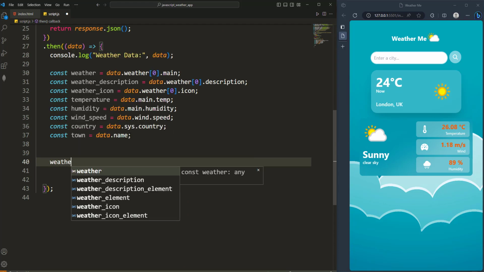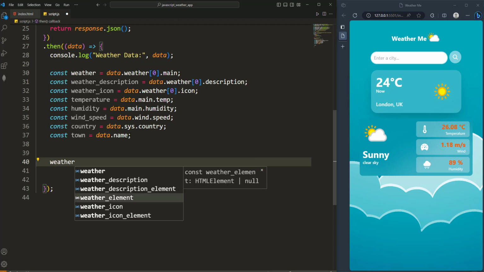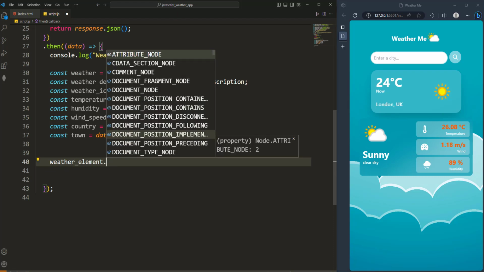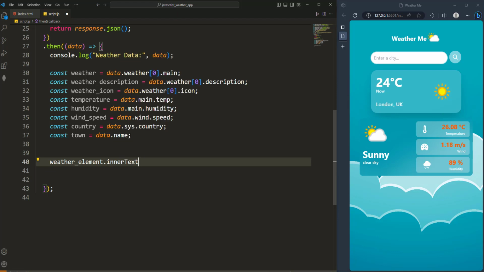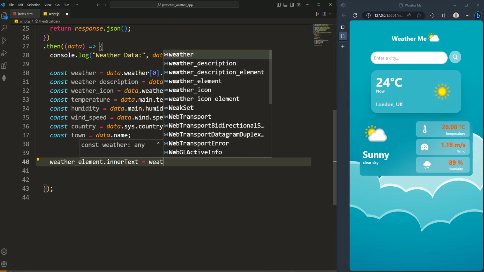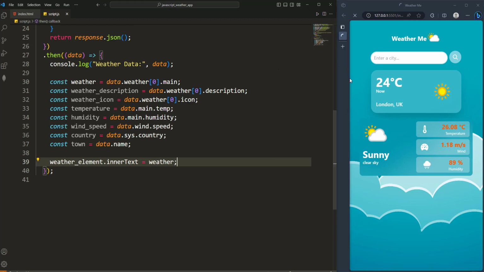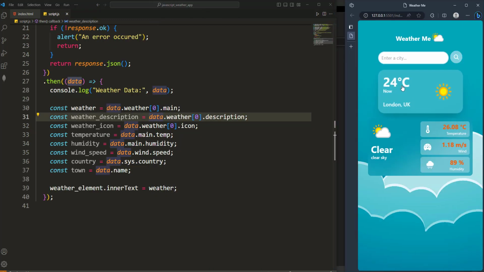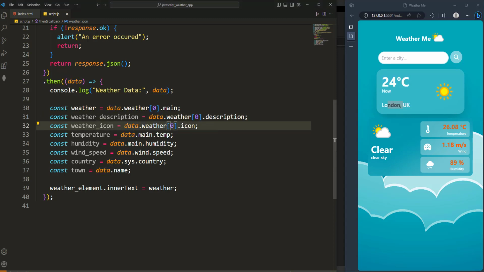Now we can say weather element should be this one, dot inner text should now be equal to weather. So let's try it out and see. The weather is not this one, it's supposed to be the clear or the clear sky is the description. What I was focusing on is rather the city name here. Okay, so let's work around the city name and then see that one will change, because that's quite obvious. It should change from London to Washington.